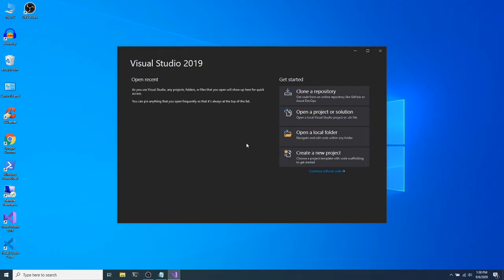Today we'll be building a simple command line application that you can use to measure the internet speed on your machine. In order to build this application, we'll need to have the .NET Core 3.1 framework already installed on your machine. The link to download the framework is provided in the description below, so please install it before you proceed.